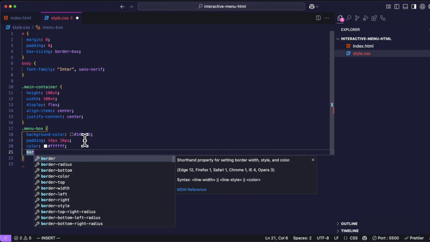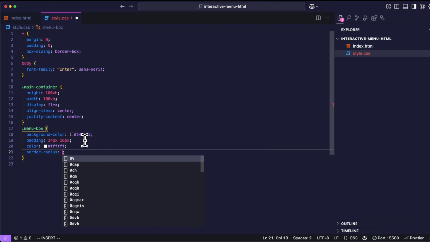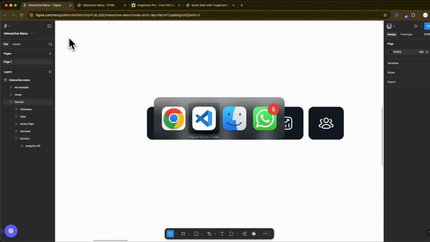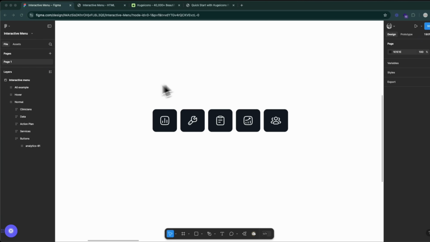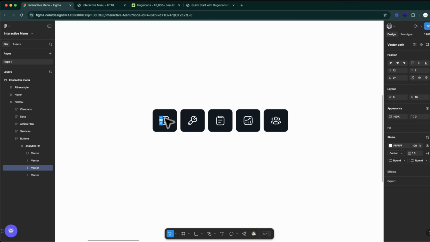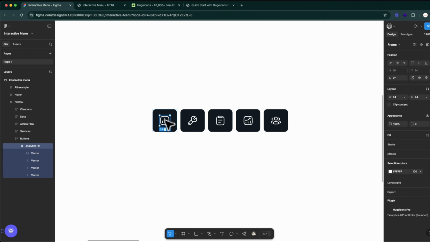It also has a border radius, so we'll add a border radius. For now, just remove the text because the text will appear on hover. So we don't need the text right now. Now we'll copy the exact same icon from here. So let's take the name of the icon. Just copy the name and we'll go to Hugeicons.